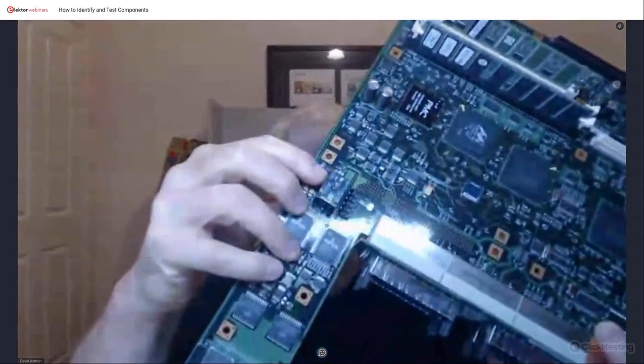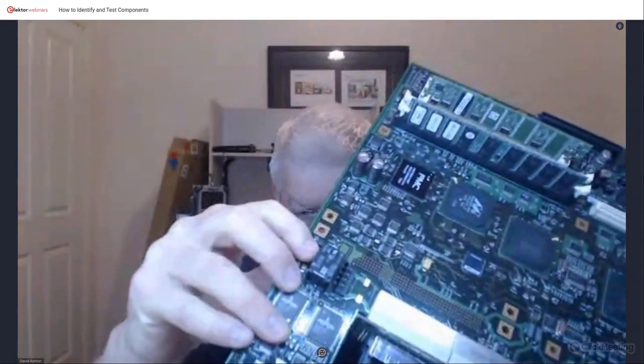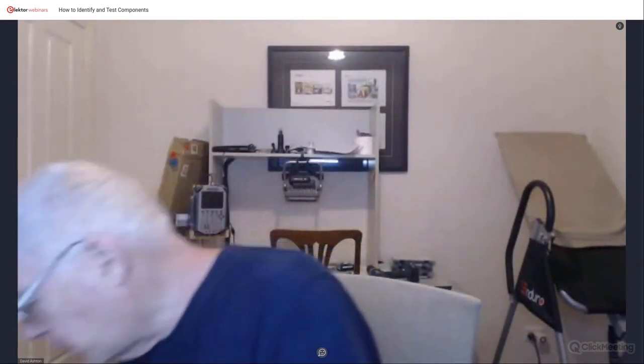You've also got on this board a nice relay here. It's a 5-volt relay with, I think, 10 amp contacts. So off boards like this, you can get a lot of good parts that you can use in your projects. So that's one source of components for your projects.